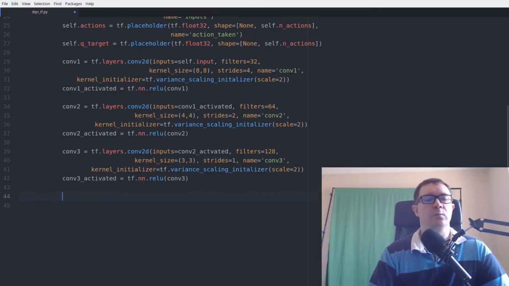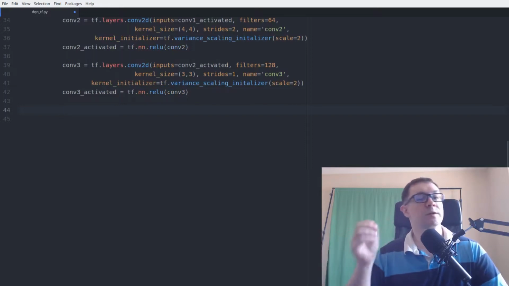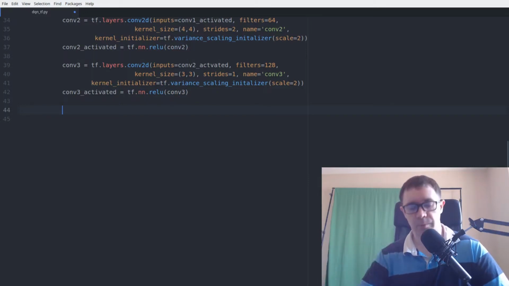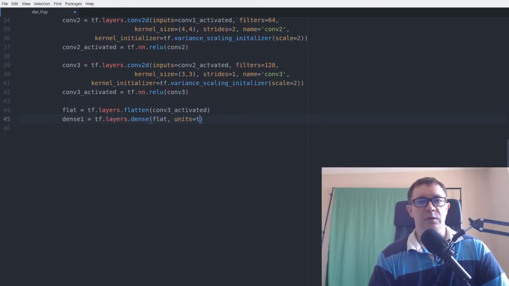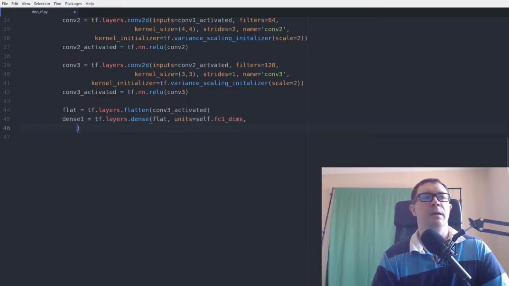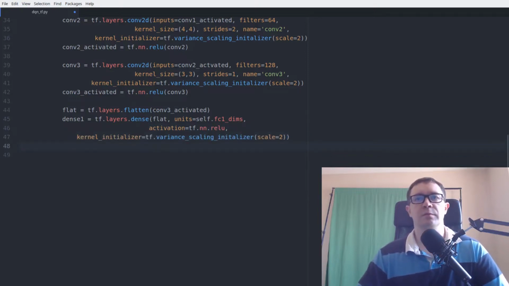So the next step is, once we have the outputs of our convolutional neural network, we want to flatten all of them and pass them through a dense network to get our Q values, or the values of each state action pair. Let's do that now. And that's where our FC1 dims come in. And we need a ReLU activation. And whoops, we will do the same initializer for the dense layer.